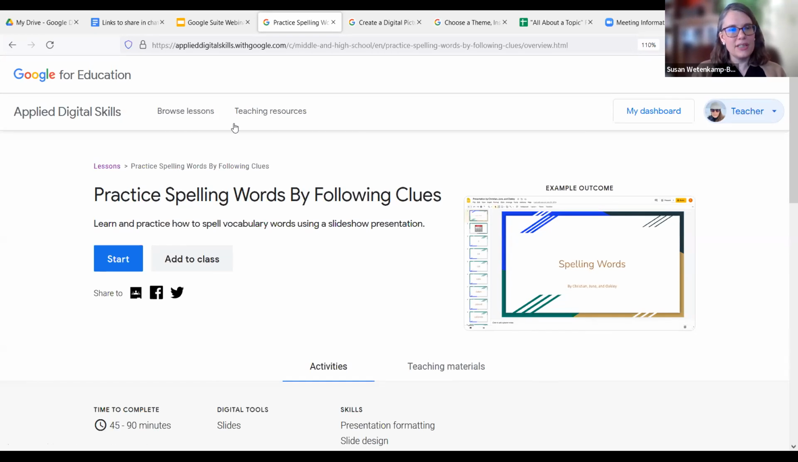Any questions about digital applied skills, how the curriculum works, anything like that? No questions? If there are no questions, I am going to stop screen sharing and turn it back over to Staci.